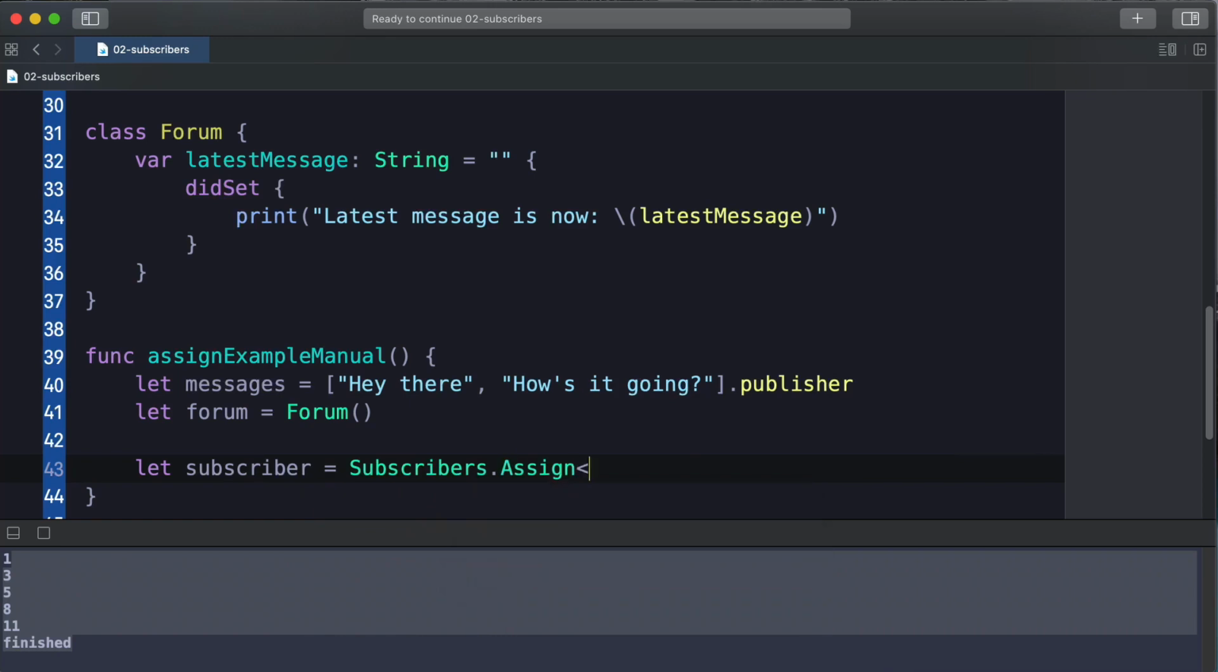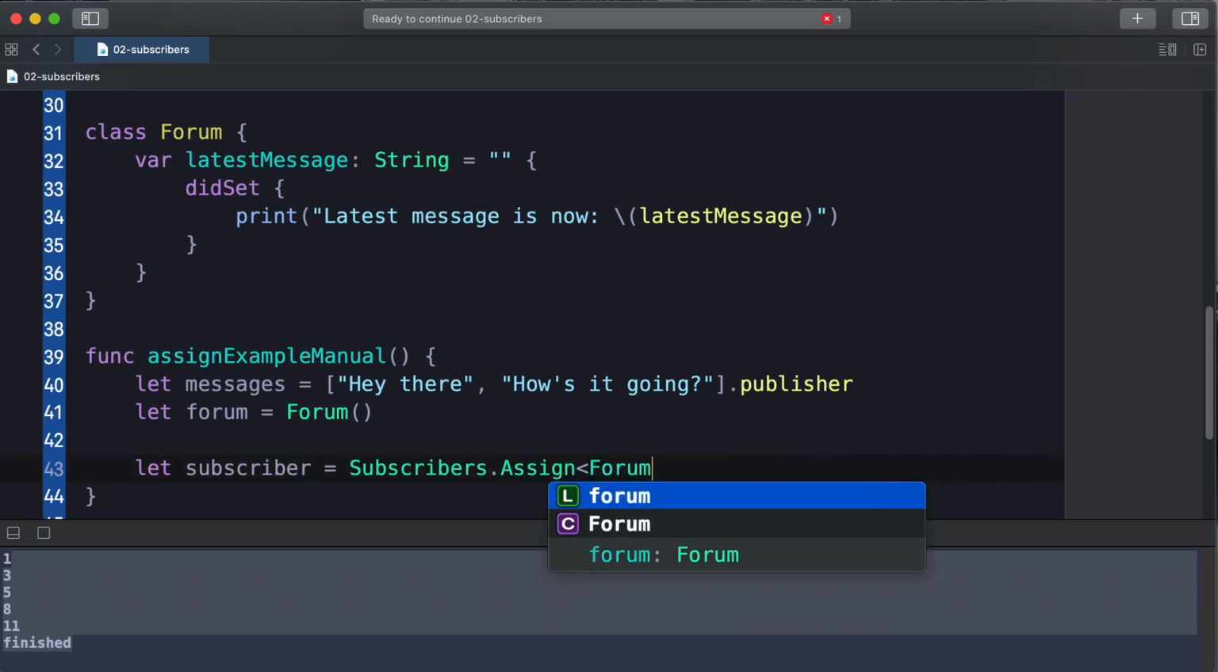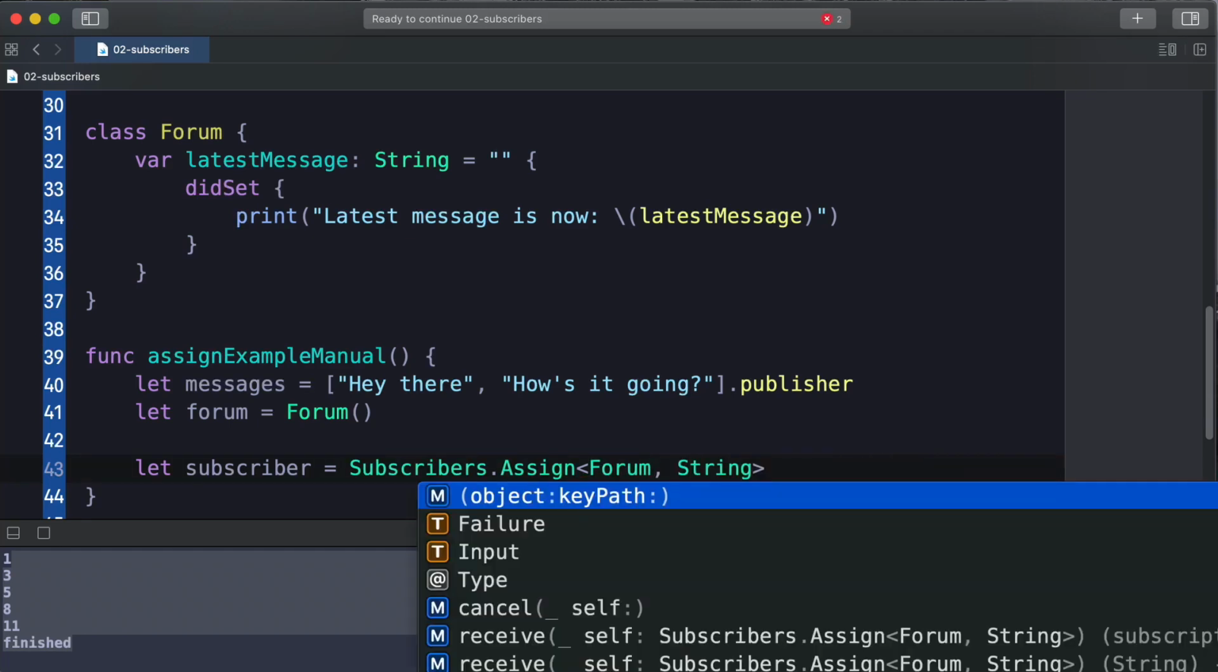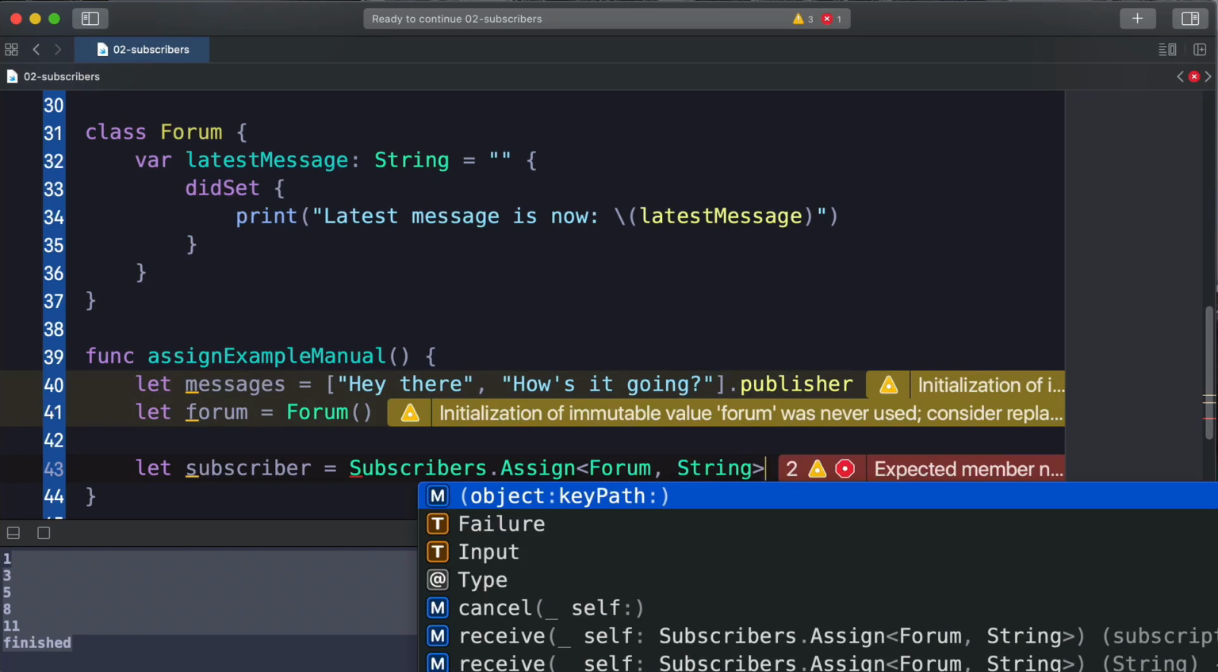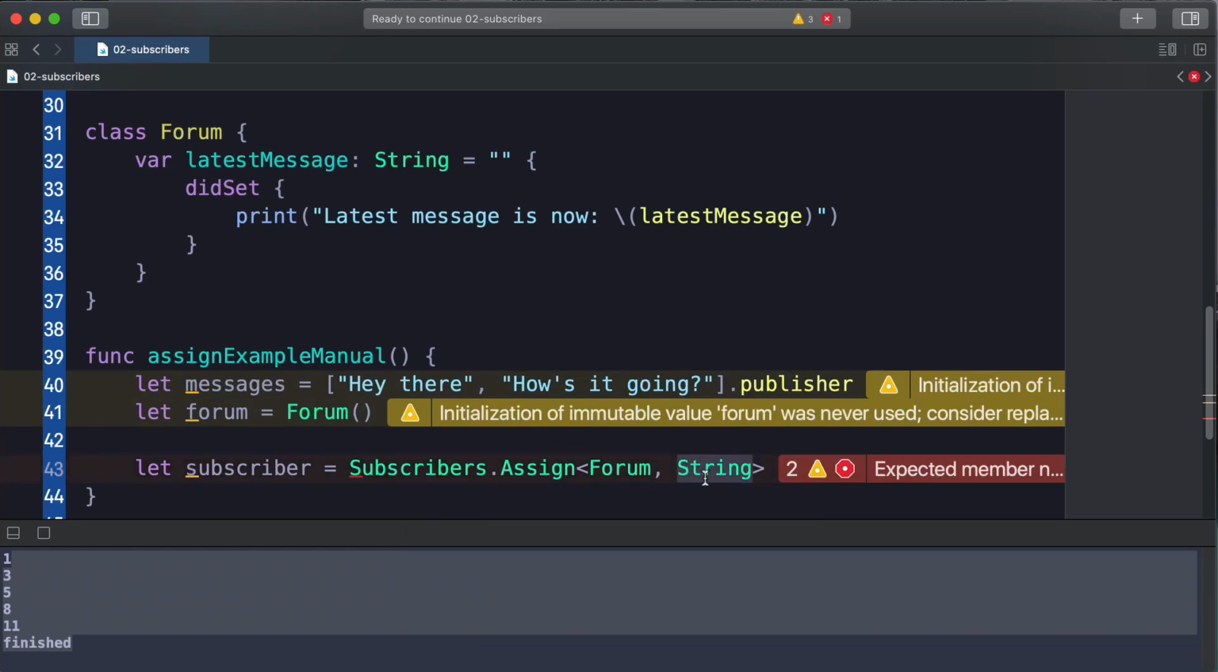Subscribers.Assign. And Subscribers.Assign takes two generic arguments, but they're not the same as what we saw before. In fact, Subscribers.Assign takes the object that we want to assign to, so in this case, Forum, and then the type of the property we want to assign, which is going to be a string. So under the hood, this is going to create a subscriber with an input type of string and a failure type of never. Assign always works with failure type of never, and you'll never be able to subscribe an assigned subscriber to something that can produce an error. You've got to handle that error first, which will transform the publisher into one that produces never, and then you can attach it to an assigned subscriber.